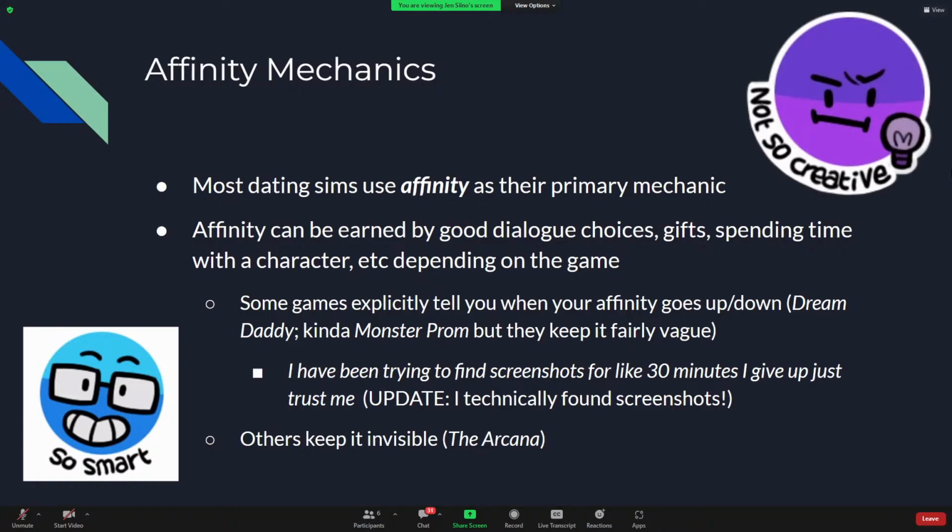Does it show the stats of the affinities, like in Monster Prom? No. In The Arcana, you just get an ending. That's how you find out how you did.